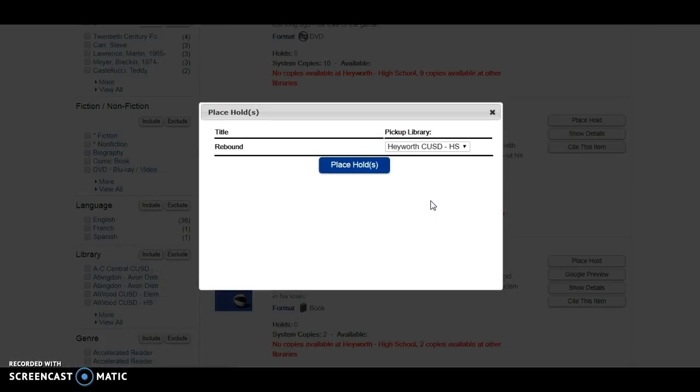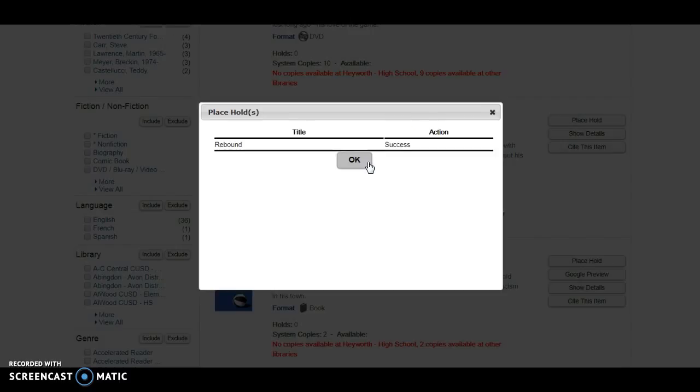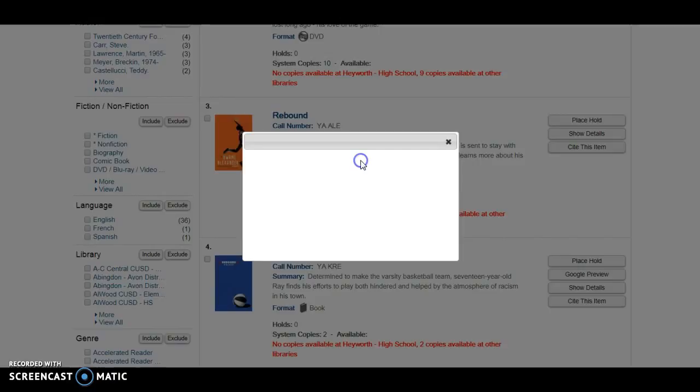Okay, so it says I am allowed to place this hold. I do want to leave Hayworth CUSD High School as my pickup library. And I'm going to click the blue Place Hold button. And I got a message that says my hold is successful, so I'll be receiving that book. Ms. Harris receives interlibrary loan deliveries on Tuesdays and Fridays, and it usually takes a few days for a book to arrive, but she will notify you when it gets here. In fact, she might even deliver it straight to you.